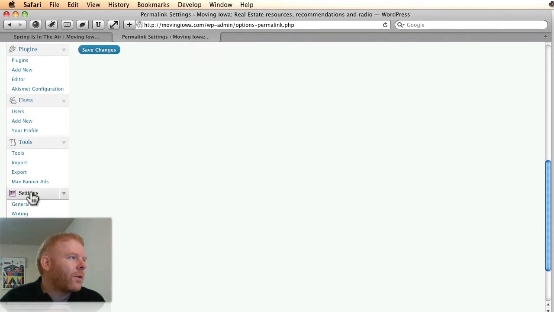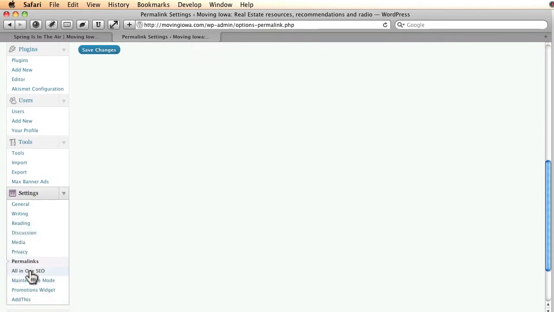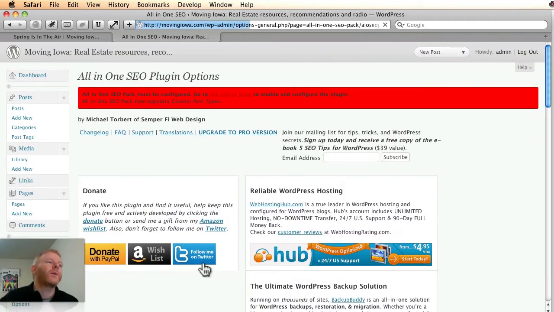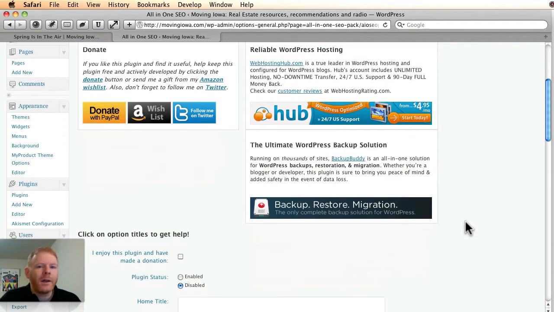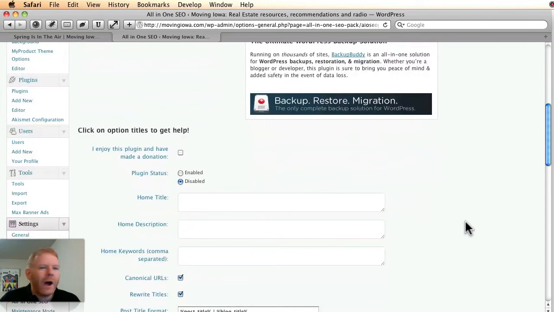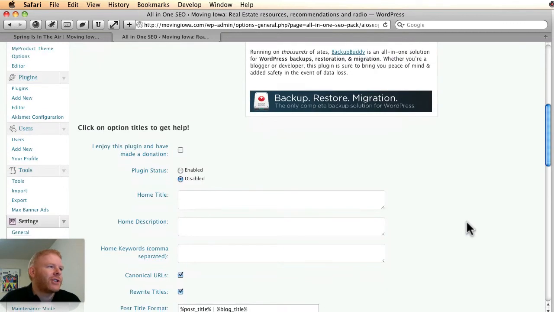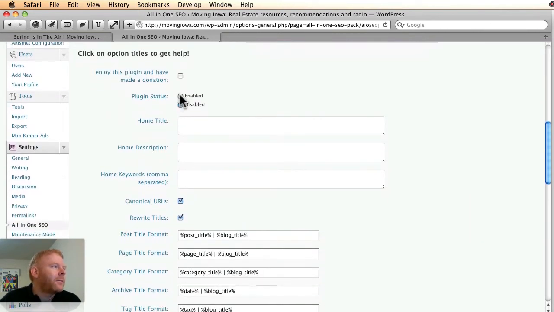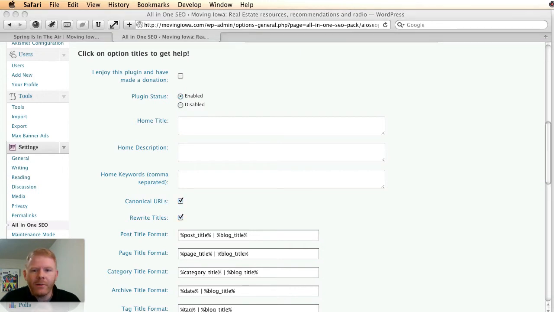Once you've saved it, we're going to go down to Settings once again and click on All-in-One SEO. And this is where we can go in, plug in all of the settings that are going to optimize your site for the search engines. I'm going to scroll down and click on Plug-in Status. We're going to enable it right away. Obviously, if it's not enabled, none of this information we're plugging in is going to show up.